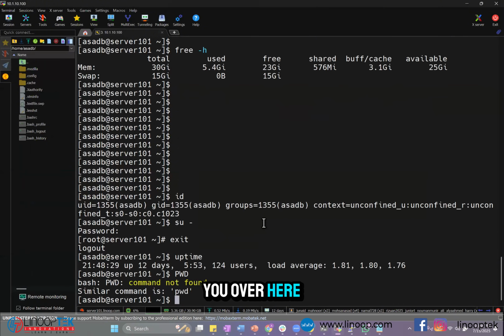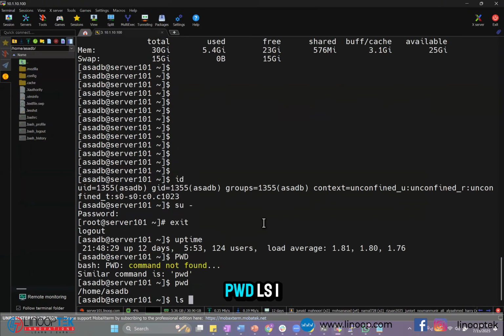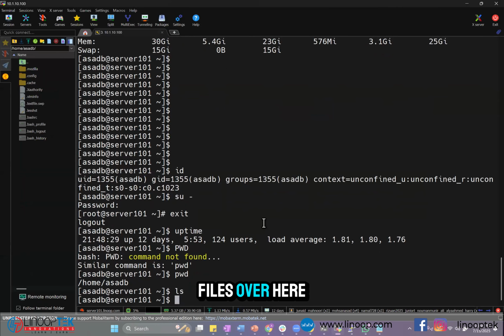Let me show you over here. pwd, ls. I don't have any files over here. What I'm going to do is create a file. First of all, I want to show you that vi allows you to read files and skim through files.